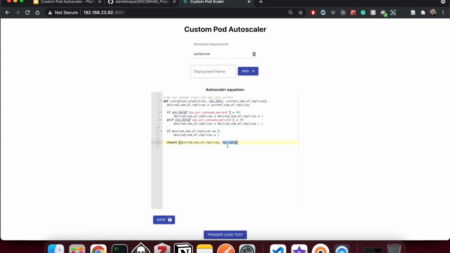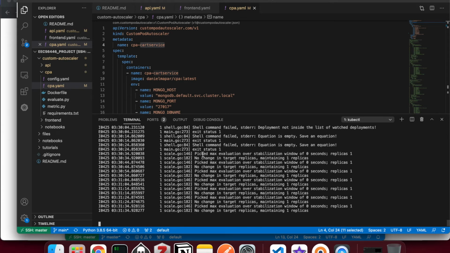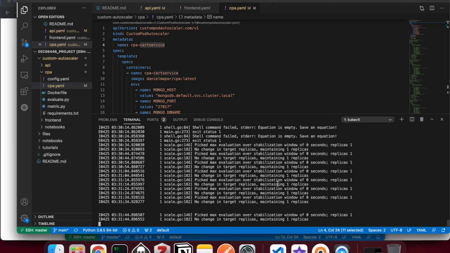And this will be returned here and injected back into the loop as the last prediction. Okay, so let's take a look at the logs here really quick. And okay, there we go, it's working. No changes in the replica, no changes in the replica.